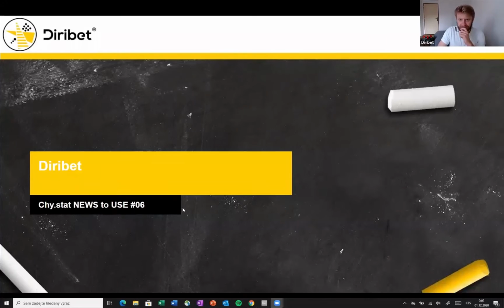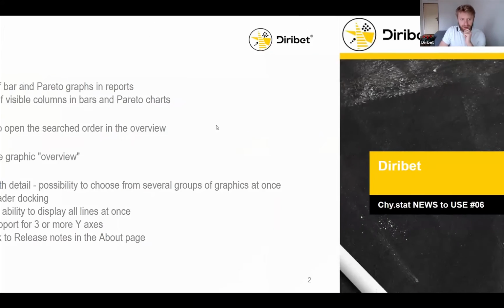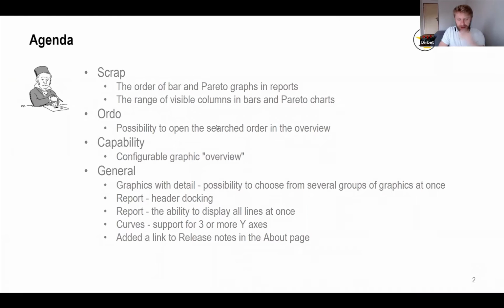Okay. Good. So we can start. I prepared an agenda for this meeting. As you can see, I divided this meeting into four main parts: scrap, Ordo, capability, and general. So in the scrap, I will speak about changing the order of bar and Pareto graphs in reports, and the setting of the range of visible columns in bars and Pareto charts.